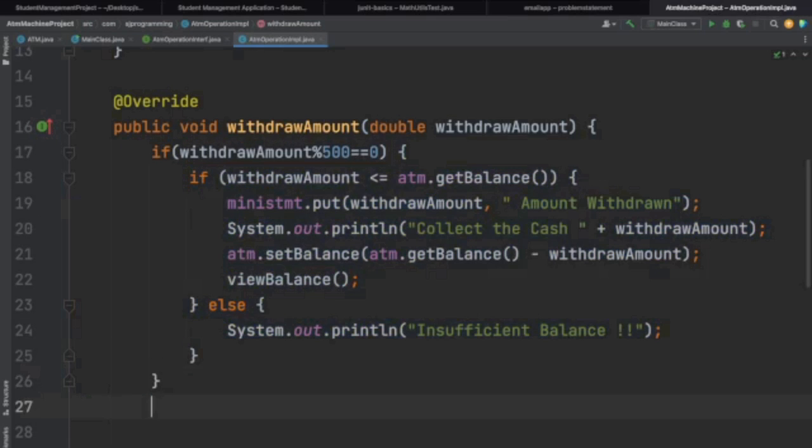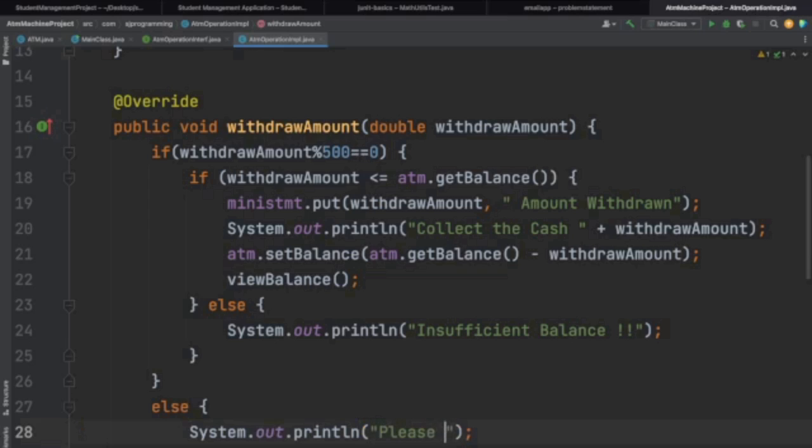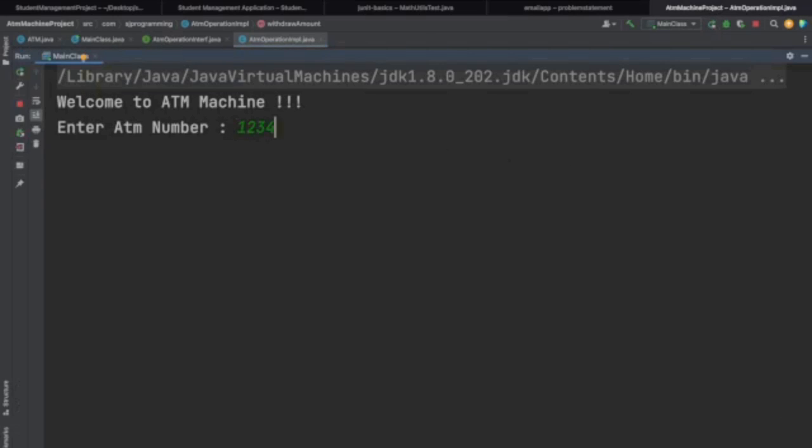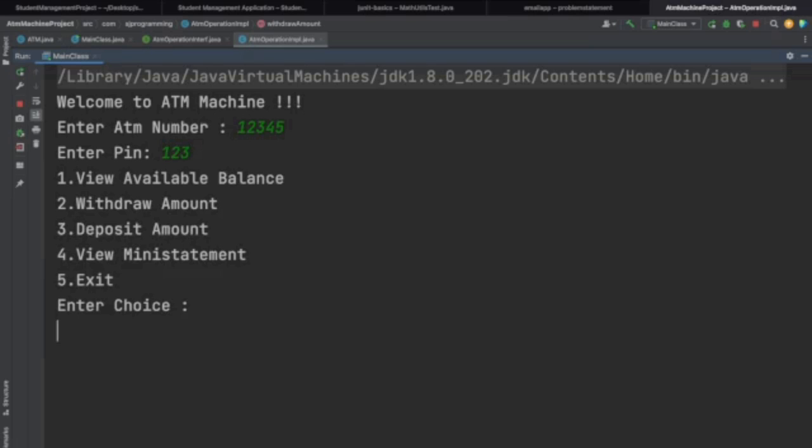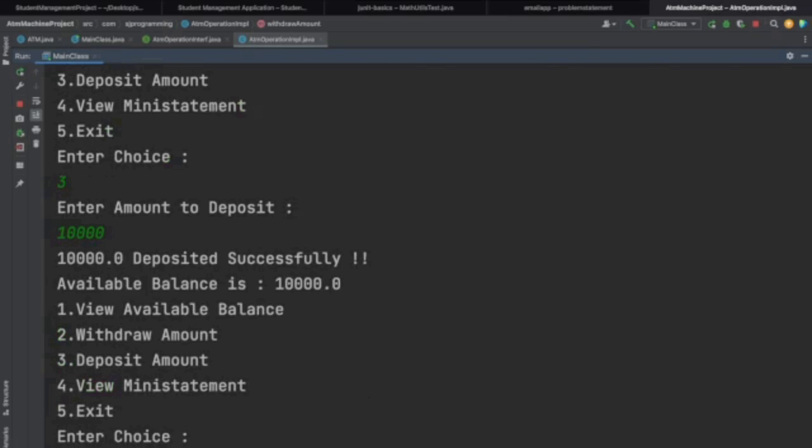Otherwise, here we will write the message, please enter the amount in multiple of 500. Okay, now let's execute and see. Enter the pin 123. So now first let's deposit the amount 10,000, and now let's try to withdraw the amount.